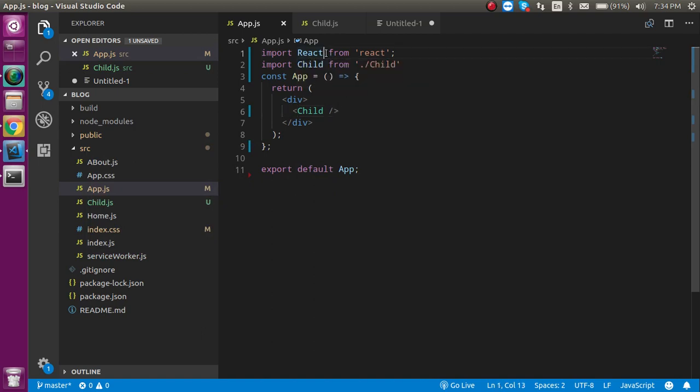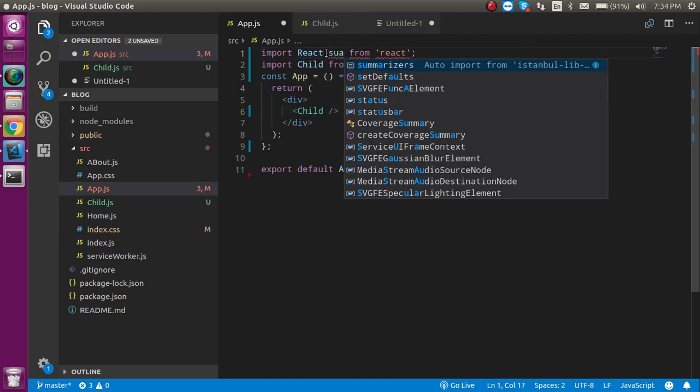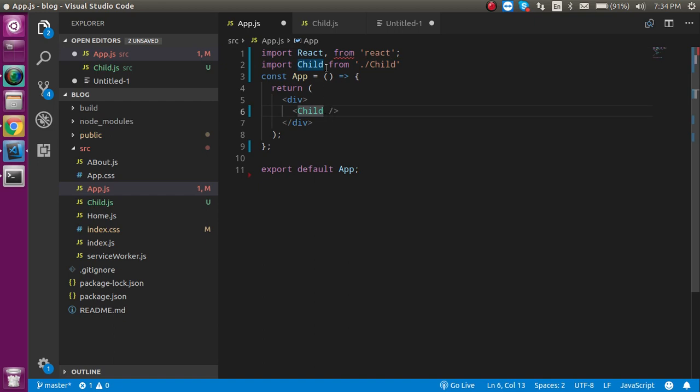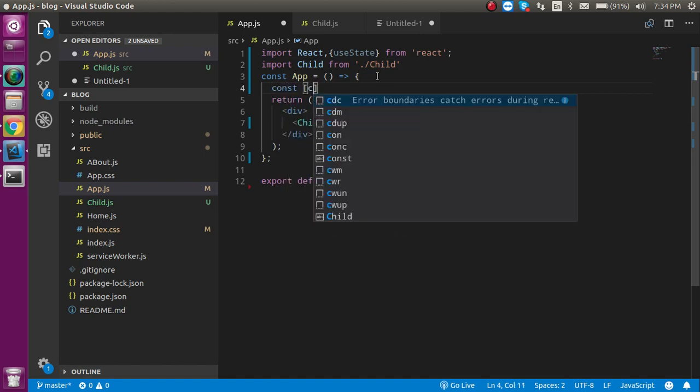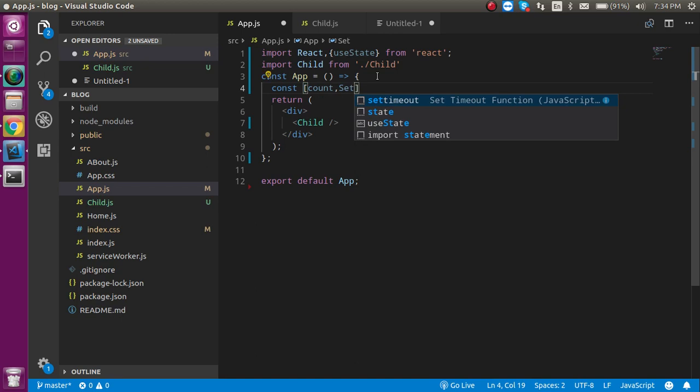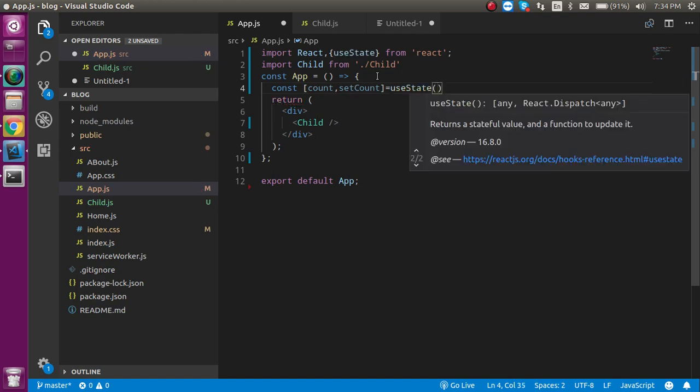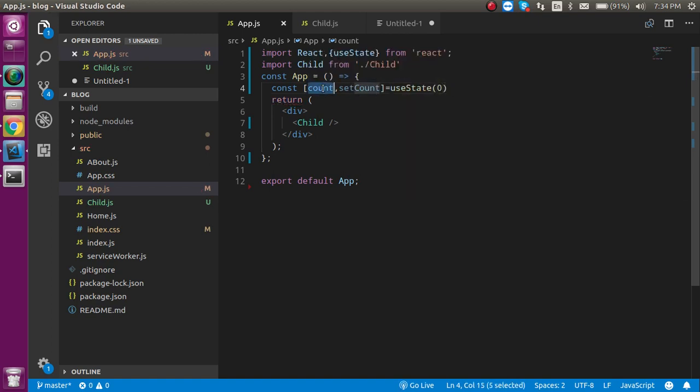So now let's take a state so that we can pass some data with the state to the child component. First of all, let's import useState, and now let's destructure it with count and setCount. Now let's pass this count as props to the child like this. Right, so now it will send a zero value.